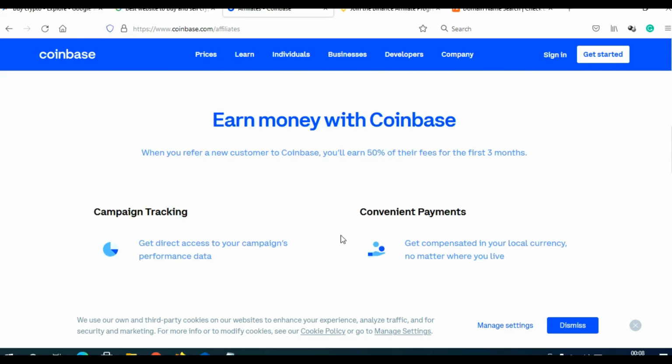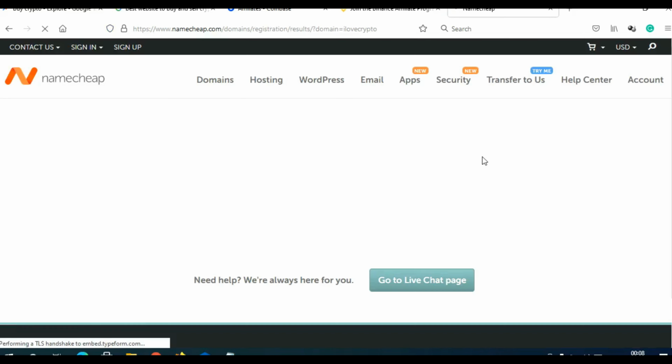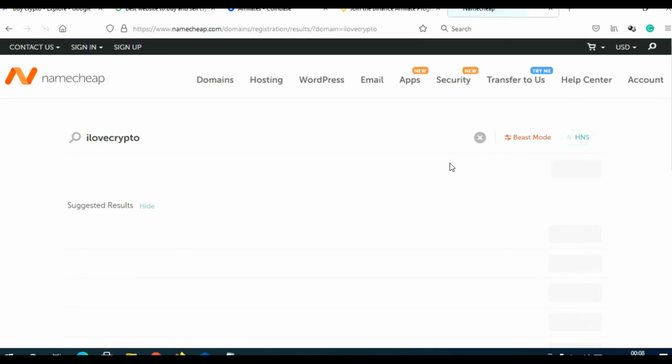And it's actually not that expensive. You can simply go on, for example, Namecheap, and here let's just search something like I love crypto, for example, and click search. And Namecheap will give you a list of available domain names that contain I love crypto.